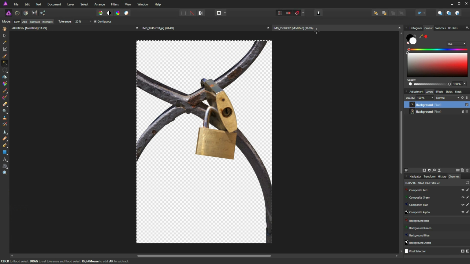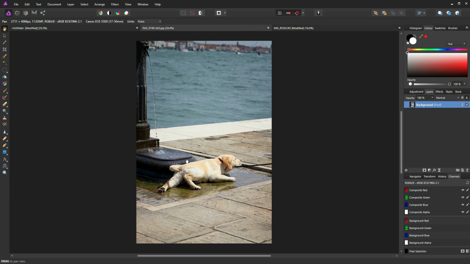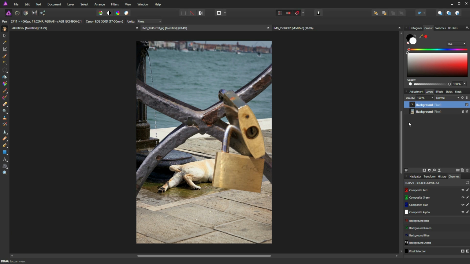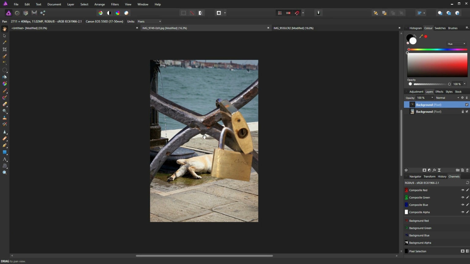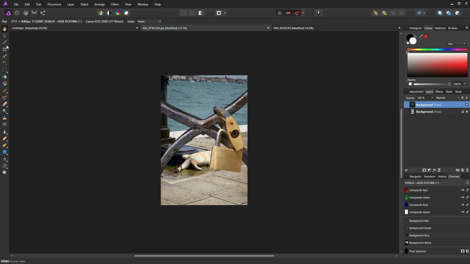And now I'm going to go to my final image, which is this little picture of a puppy dog sunning himself and trying to cool off. And I'm going to press Control and V to paste that layer over, and I'm going to zoom out slightly, and I'm going to go to my Move tool.